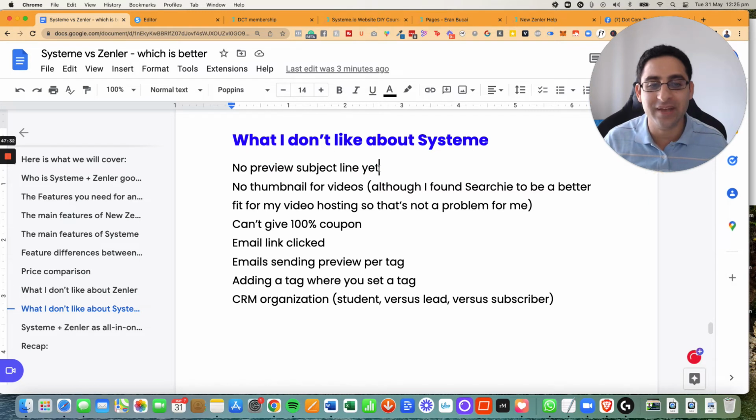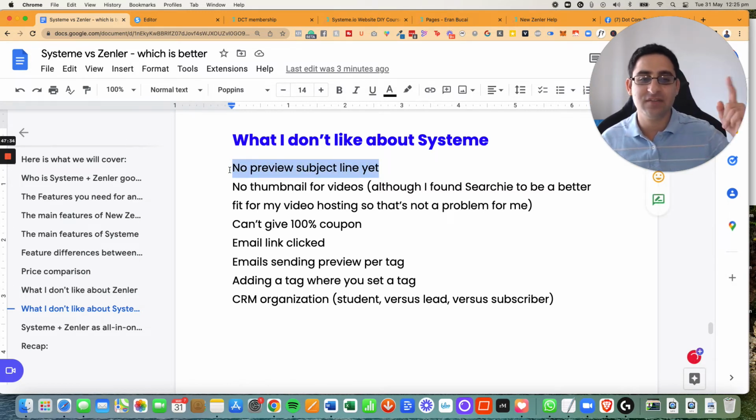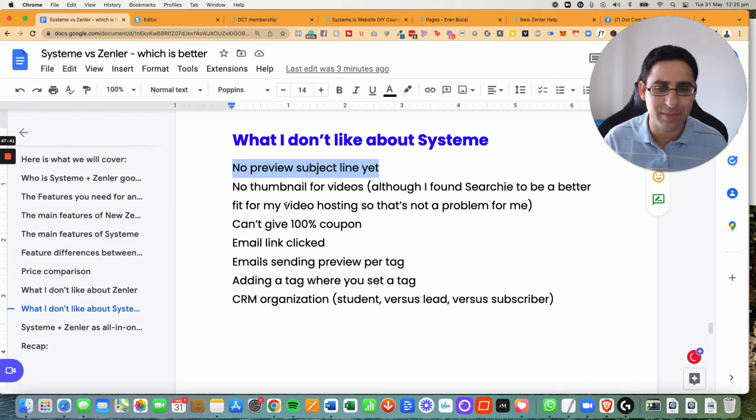I cannot add a custom preview line in Systeme. On second thought, I actually think I can't do that on Zenler either. So they both actually lack this aspect. So anyway, that's that. Again, that could change, but that's just something for you to be aware of.